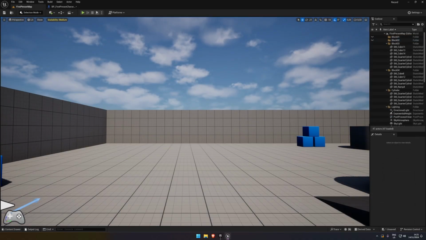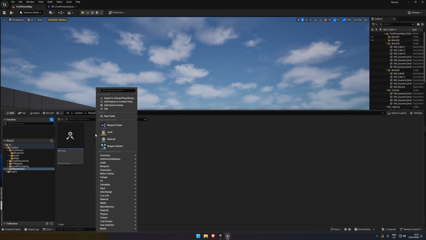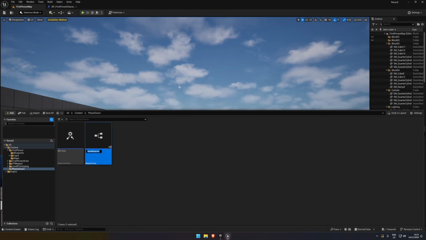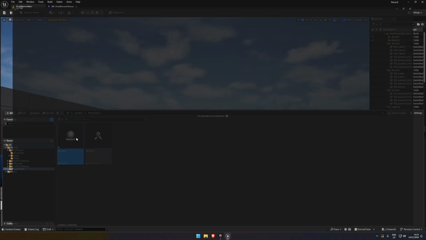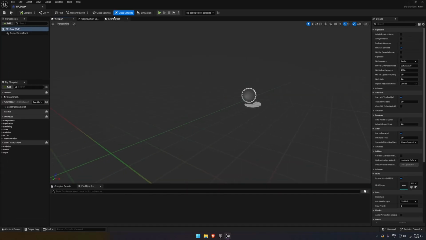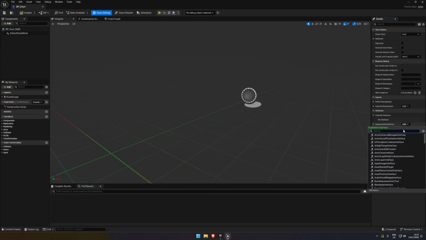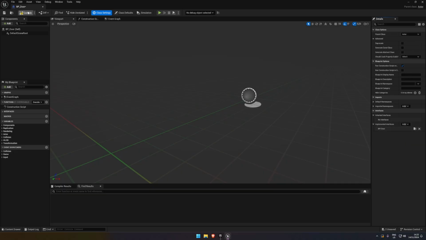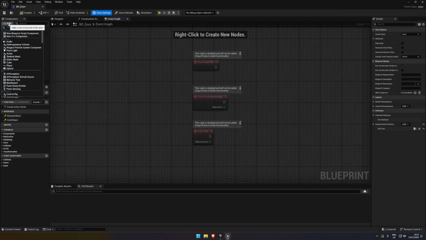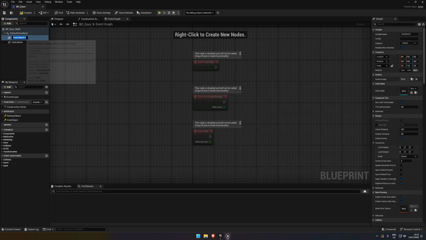Next is to create the door blueprint. So we right click, blueprint class, actor, BP underscore door. In here, go to class settings, add an implemented interface and search BPI underscore door. Now we have access to these. We're going to add two static meshes. We can just duplicate. We call the top one door frame and the bottom one door.